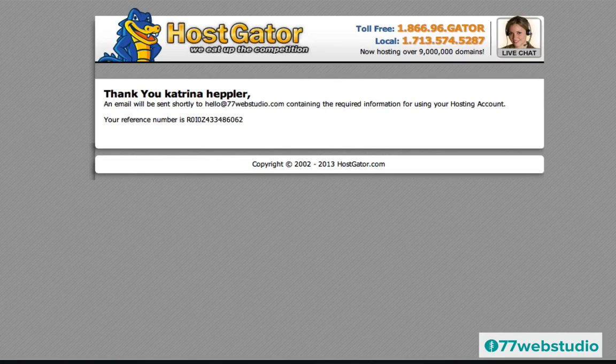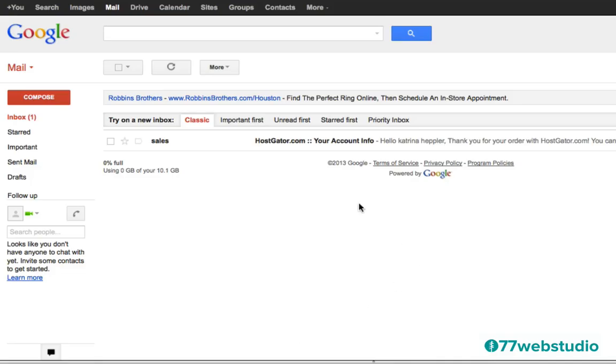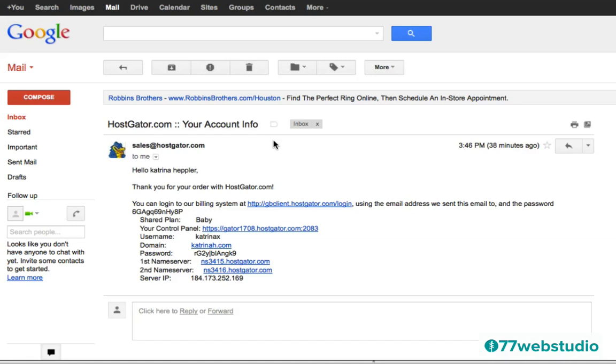So I'm going to go check out my email. And here we see on my email account, here's the email from HostGator with my account info. So I'm going to click this email to open it, and I want to point out two things. Number one, the first link that they'll share with you in the email is the billing system link. So if you want to check out any info related to your billing, you can go ahead and click on this link and use the password that they give you.